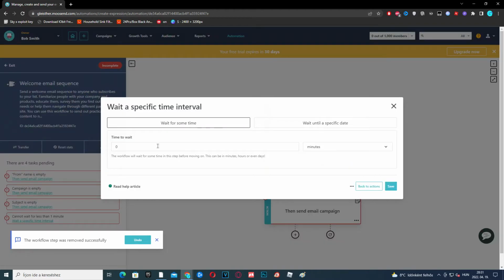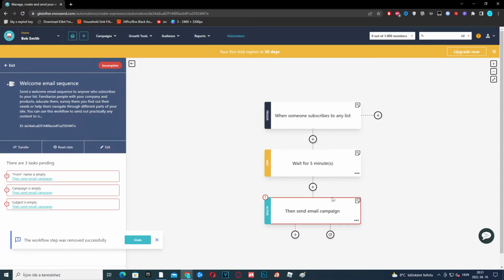click this and put in a time. We can put in minutes, hours, days and months even. Obviously for the welcome email we need it within minutes probably, so I'm gonna set it to 5 minutes. It looks like a reasonable time. Just click save. Alright, the last one, the action.